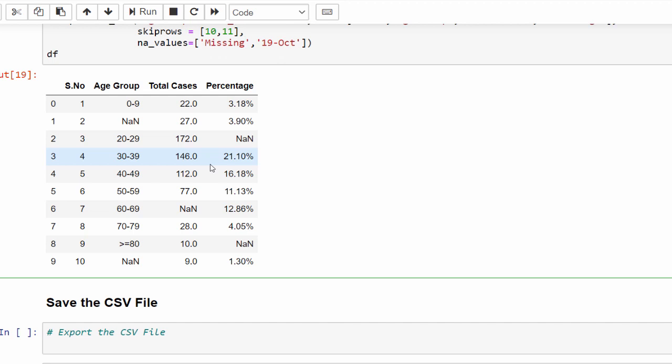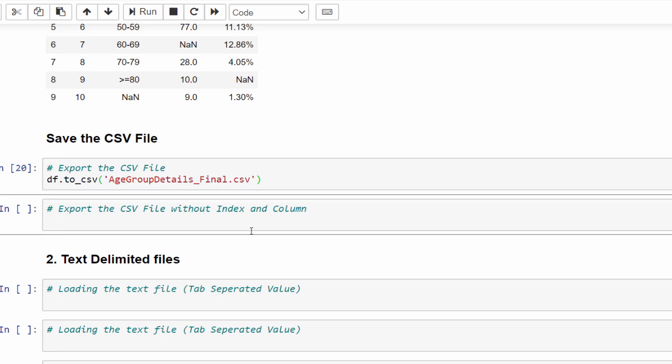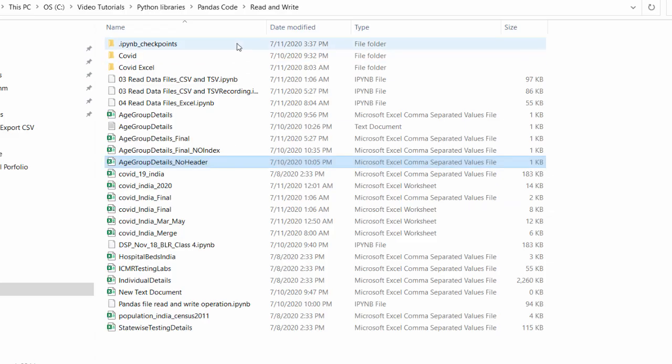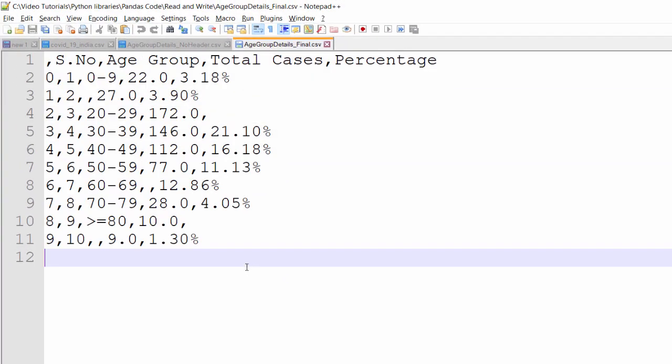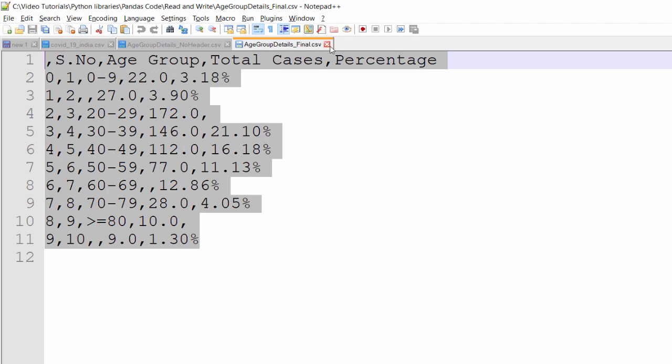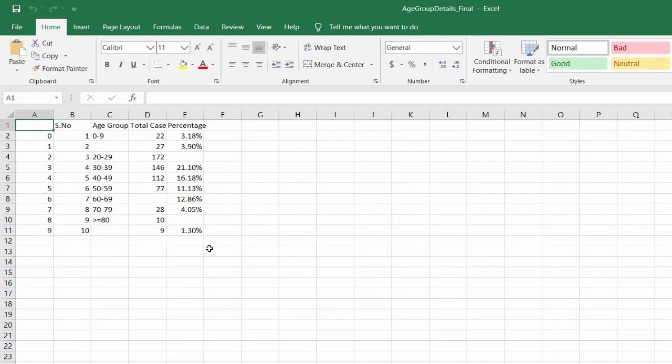Now our next job is to export this CSV file. For that, df, the data frame, dot to_csv, then mention the file name, maybe age group details underscore final. So when you execute, if you check the folder, this is the file. So after cleaning, we have saved it as underscore final. You can see that in the Excel also.